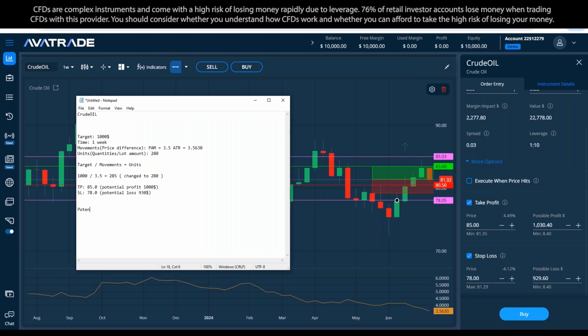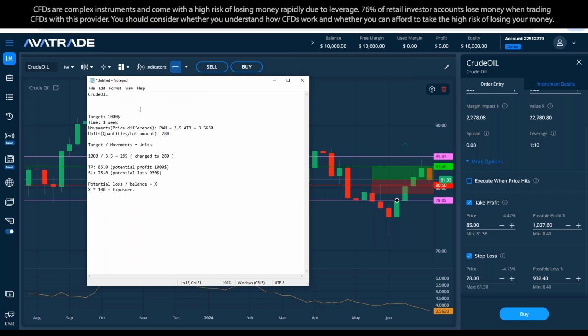Okay, so potential loss divided by balance equals X, and X times 100 equals exposure. What does that mean exactly? Just hold on, Danny. You wrote down some things you should explain. And of course, I will explain.